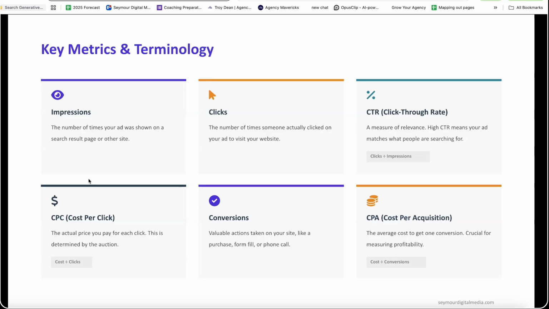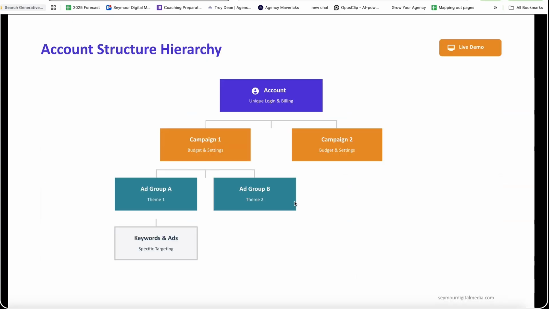So CPC is cost per click. And conversions are the actions that people take, like filling out a form, picking up the phone and calling, or making a purchase, right? And then we have cost per acquisition, the average cost to get one conversion. So this is important for measuring profitability, and it's cost divided by conversions. These you will get to know over time, but just here's the beginning point of what you should be looking at and the terminology you should start to get to know.